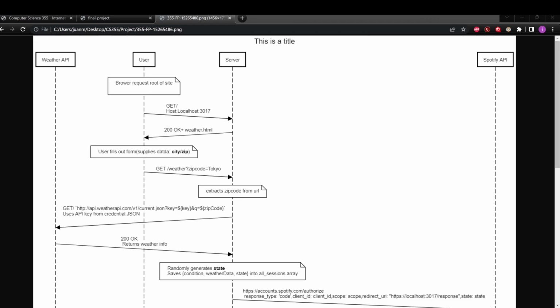Okay, so I'm using the Weather API and the Spotify API. The Weather API only uses an API key, whereas for Spotify I had to do three-legged OAuth.